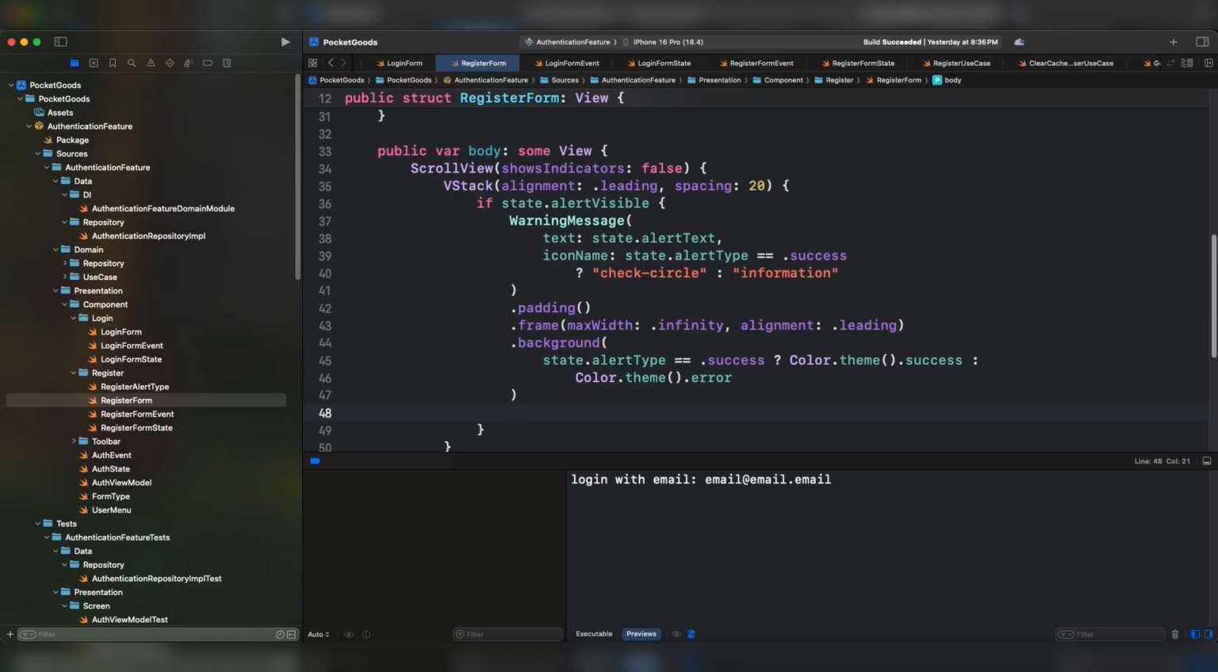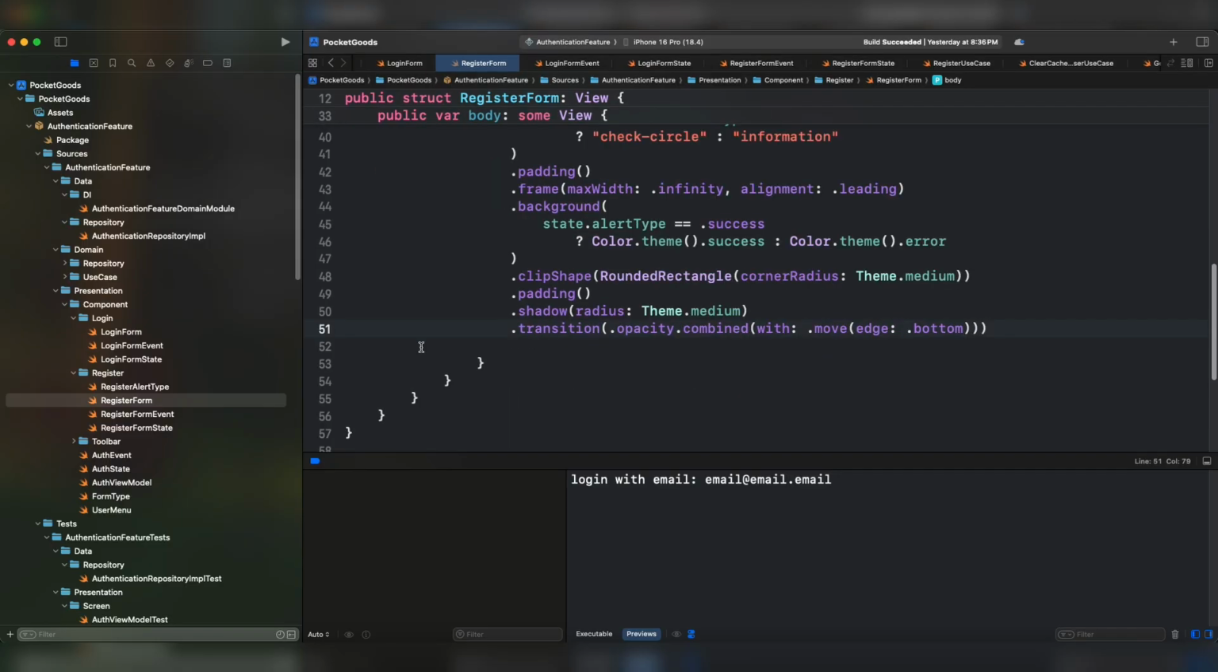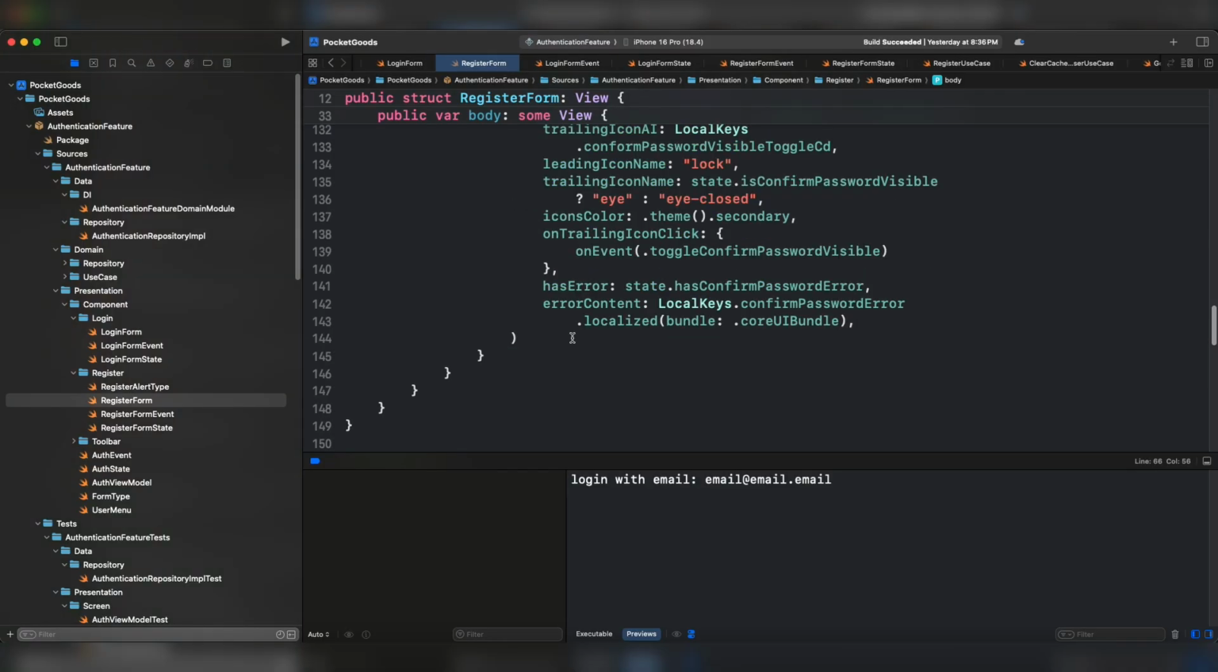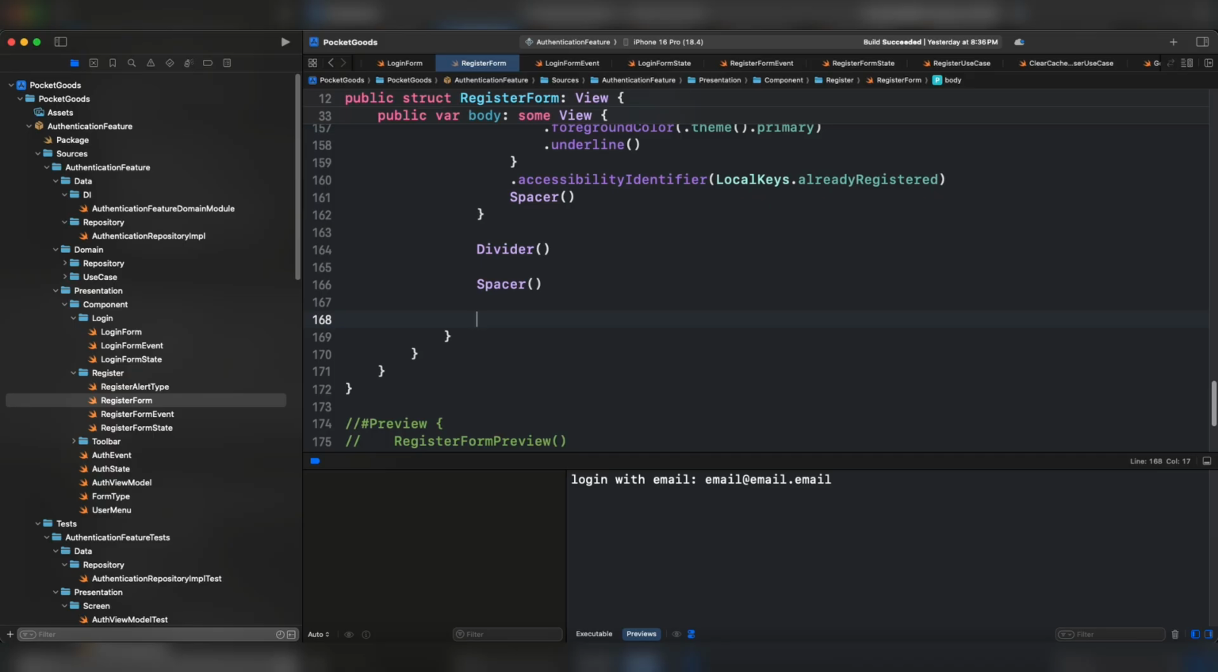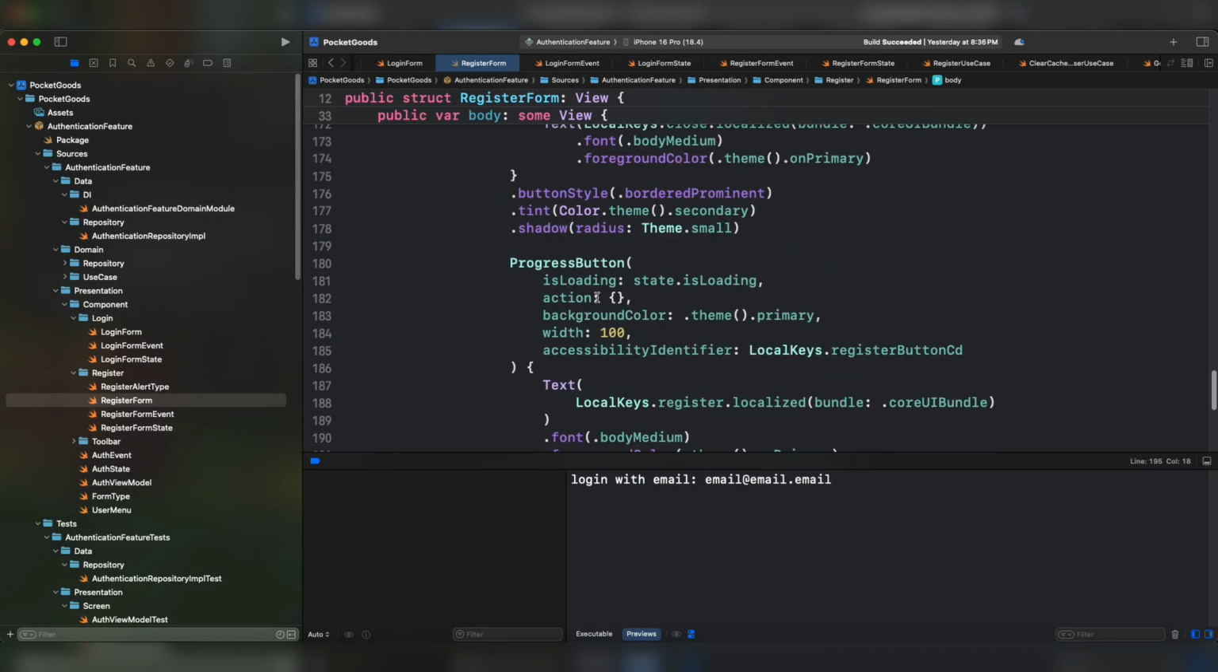We're going to clip shape with some corner radius of medium, padding and shadow, and to assign the transition to combine the opacity as well as moving from bottom to top. For the rest is pretty self-explanatory. We're going just to put the label for the full name and its dedicated text field, as well as email, password, and password confirmation. Next, we have to put at the center of the form the button to switch back to the login form, as well as the divider. In the same manner, we're going to place everything at the right corner, including the close button as well as the progress button.